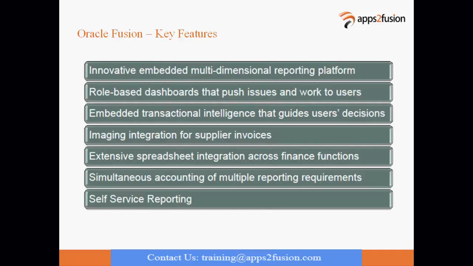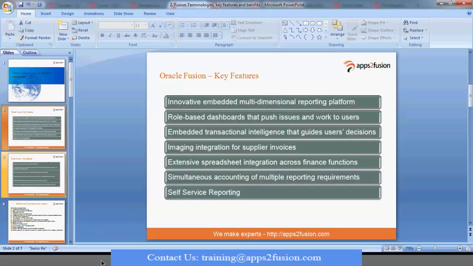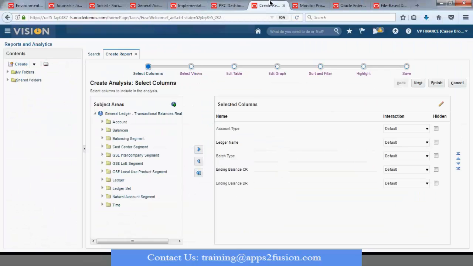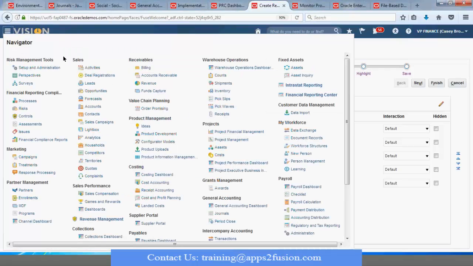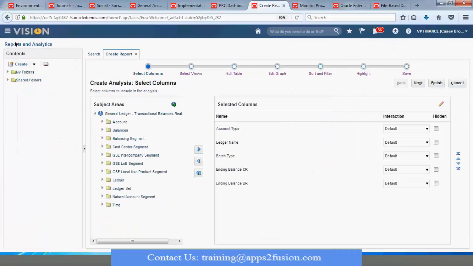So any functional person, any end user who is just using the system, can build those reports. Let me show you one quick example. I have already opened this over here. This can be accessed within the application. From the navigator, you can search for reports and analytics, and you can navigate to this particular page.